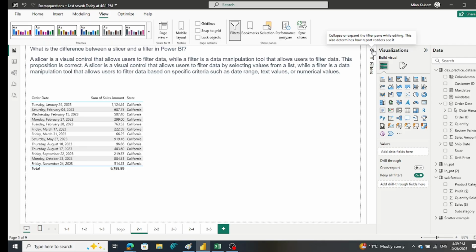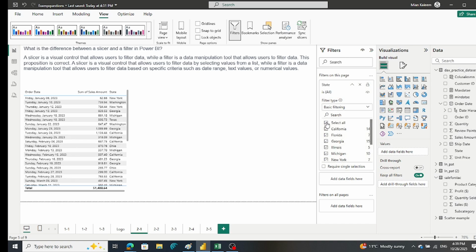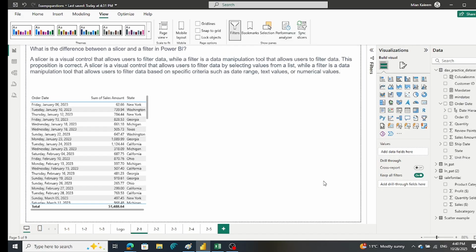Which one to use depends on our requirements and needs, which are beyond the scope of today's discussion of this question. The main goal is to find out the difference between a slicer and a filter. So we used the filter, we can remove that, and then we can use a slicer as I already showed you. So let's go to question number 2.